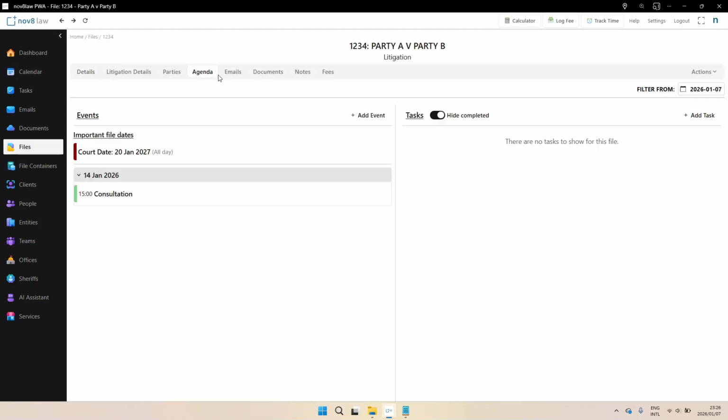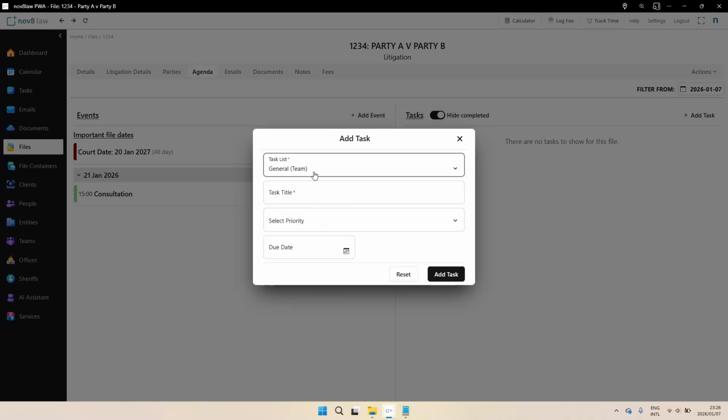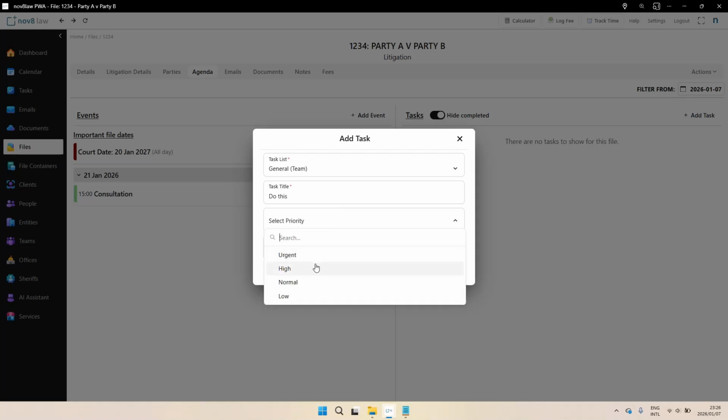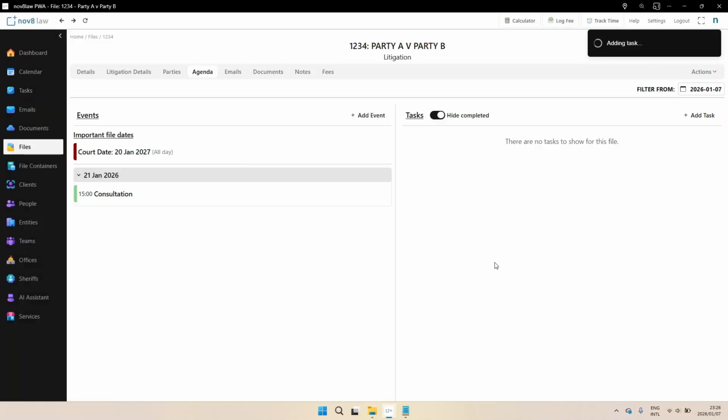With the tasks, you can add a task that is your personal task list, or other personal task lists that are created will be listed here, or the team task lists will have the word team in brackets. So let's add a new task in the team task list. So high priority, due date next week, add task.